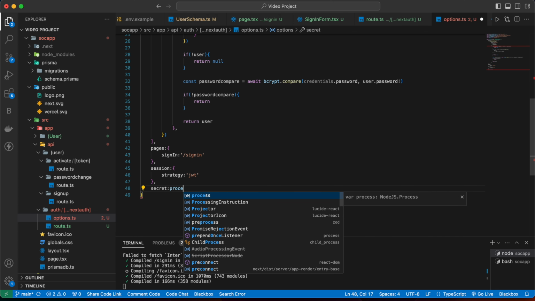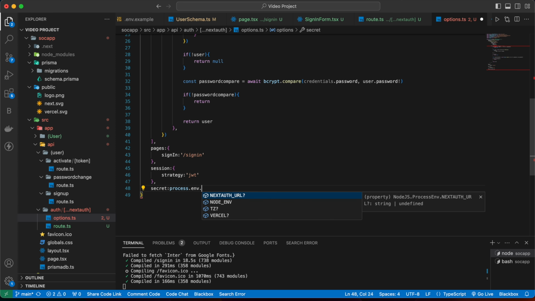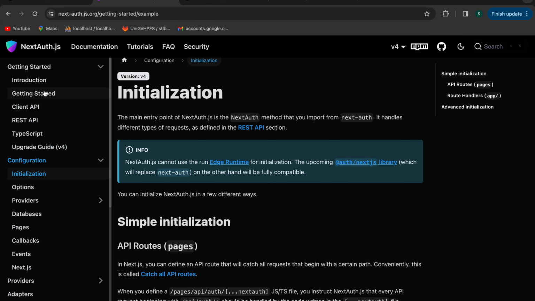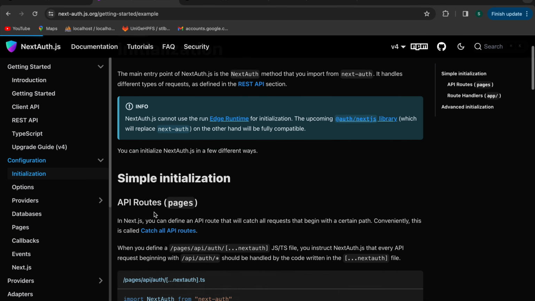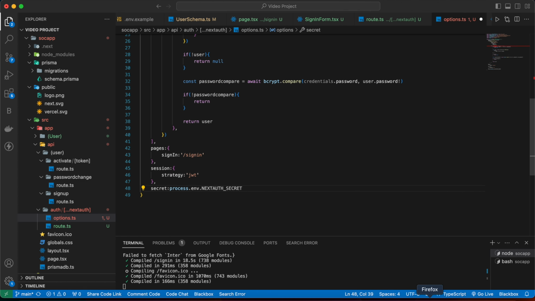So it will be process.env.NEXTAUTH_SECRET. Now we have to generate this secret, so let's go back to this website and we can search for this. So, get started. On the NextAuth website, inside options, you will get this command. So you just have to copy it and then run it in your terminal.